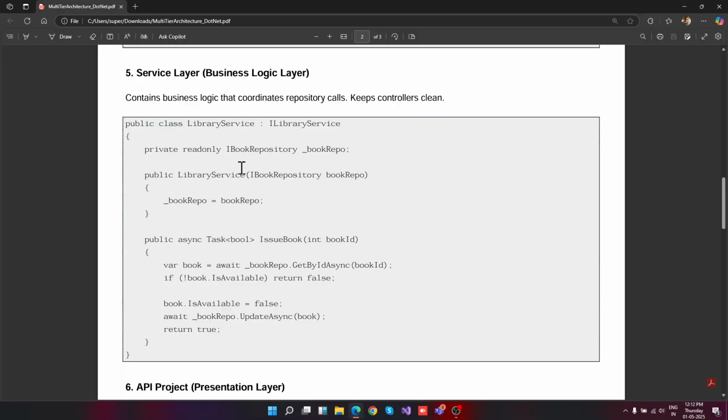So basically you can see this library service is requiring this IBookRepository, which is something which has been created in the previous layer, and then it does simple tasks like issue book. Here is where business validation goes. Look at this. We first check whether the book is there or not, and then we see whether the book is available or not.